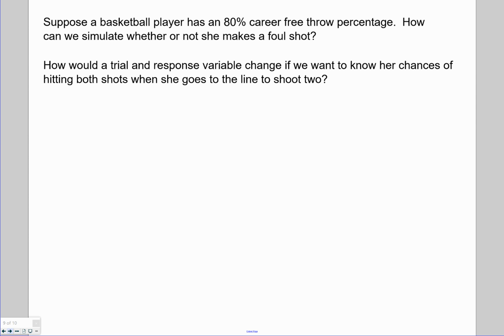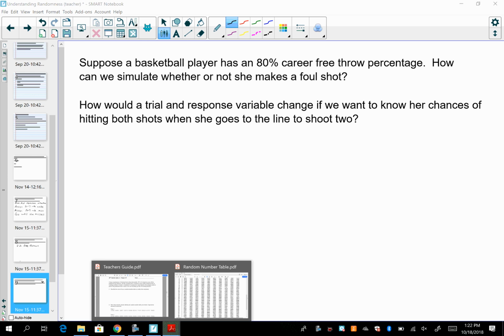Oh, there you go. 4, 1, 8, 3, 6, 6 plus 2, 8, 8, 16. Okay. Now I'm telling you that she goes to the free throw line because she got fouled shooting a layup or something. So she's going to shoot 2. So now a trial is 2 shots. Okay? Let's see how she does when it's 2 shots.